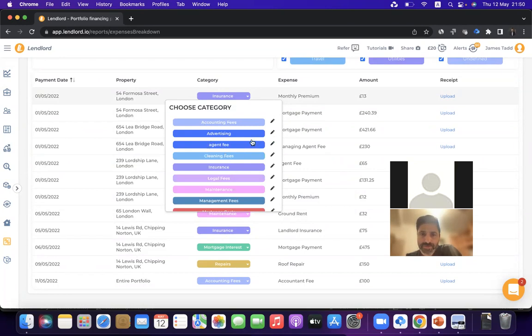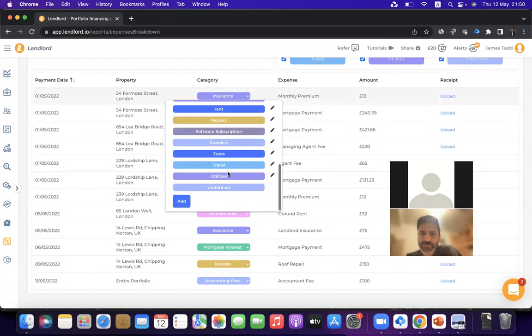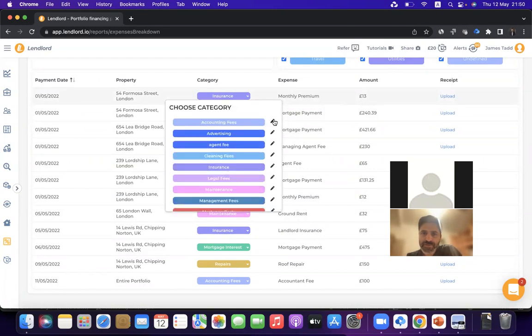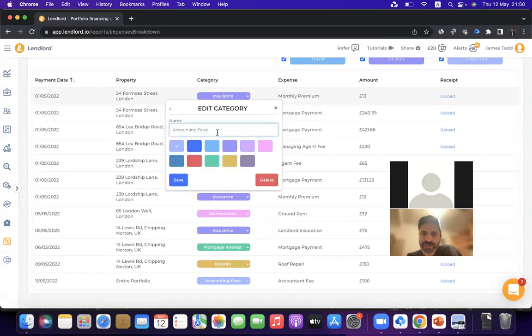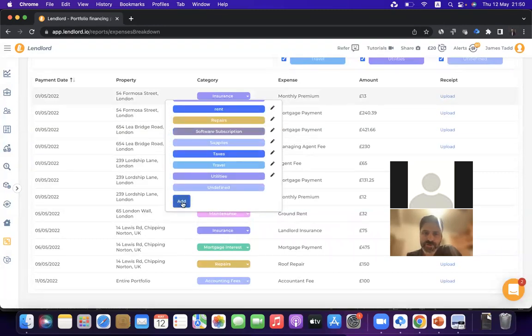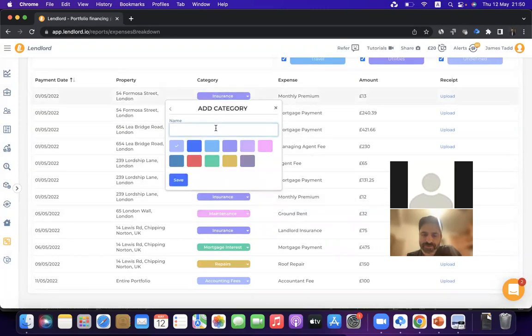But you can also tweak the list of categories. So you can click edit on each category. You can change the name of the category or the color, or you can delete the category. You can scroll down and you can add new categories. So basically, this list is very flexible. So you can use our predefined categories, but if you're not happy with them, you can change and put your own.